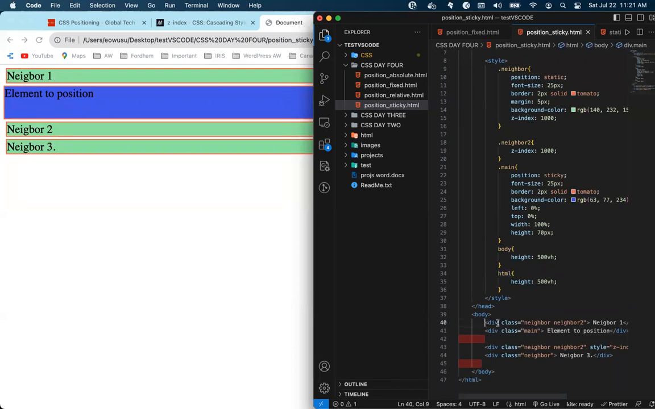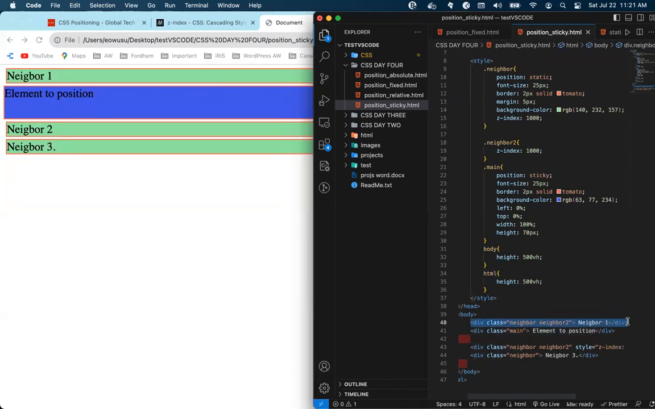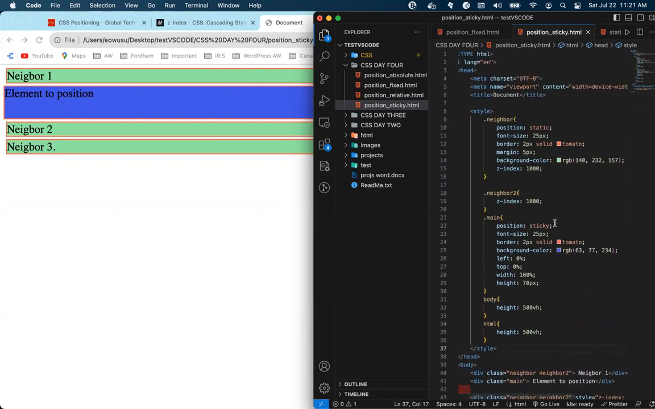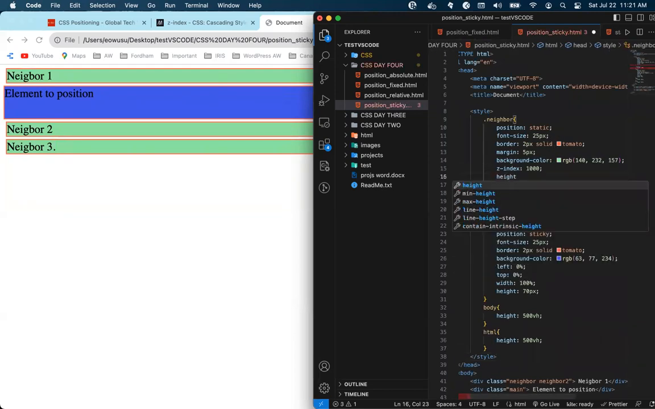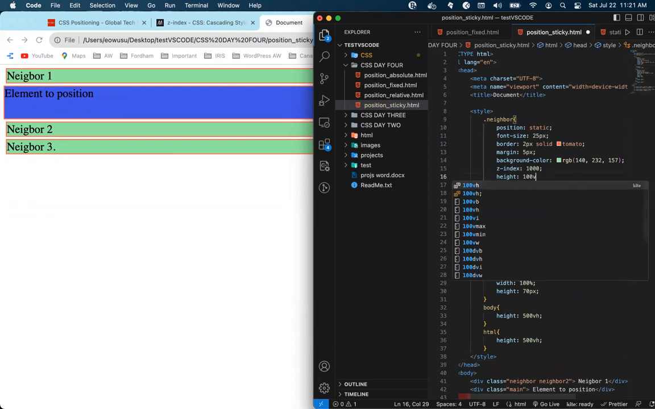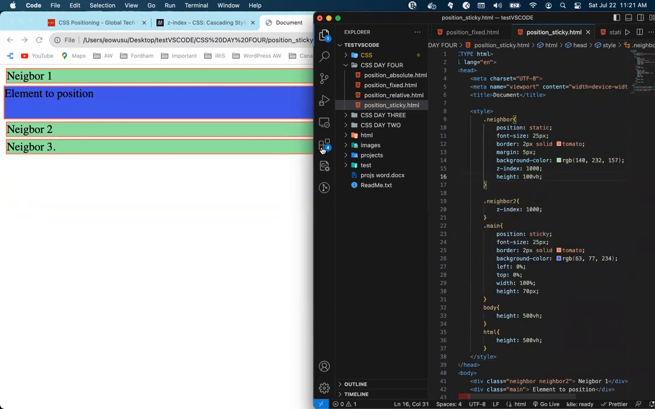Assuming we have more elements here. Let me set some. So the neighbors, let me just increase the height of the neighbors so that we can have some more space to scroll up. Change to 100 VH. Very bad design.